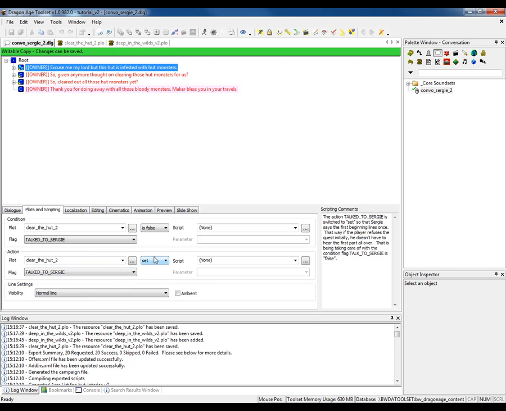The reason why we're setting this is because we don't want our quest giver to say the same lines over and over again, because he gets kind of tired.